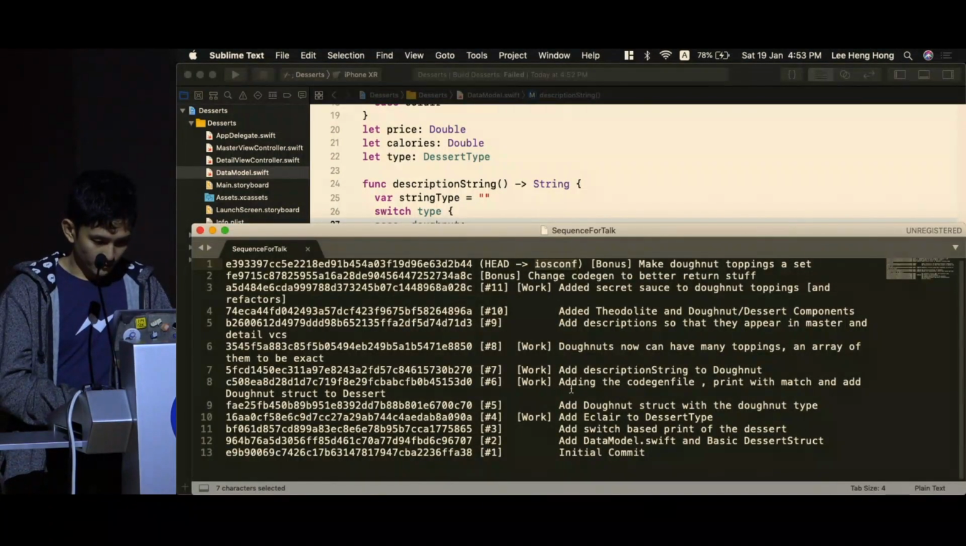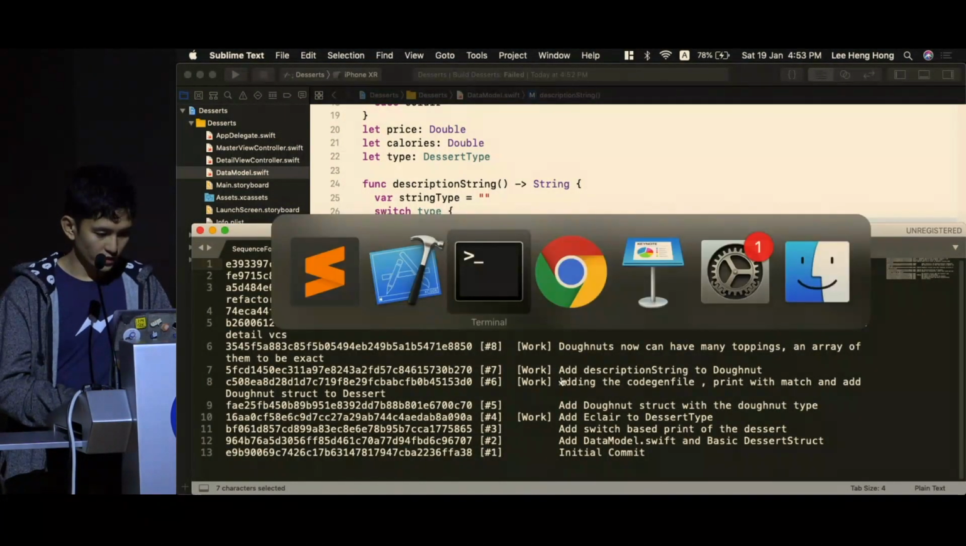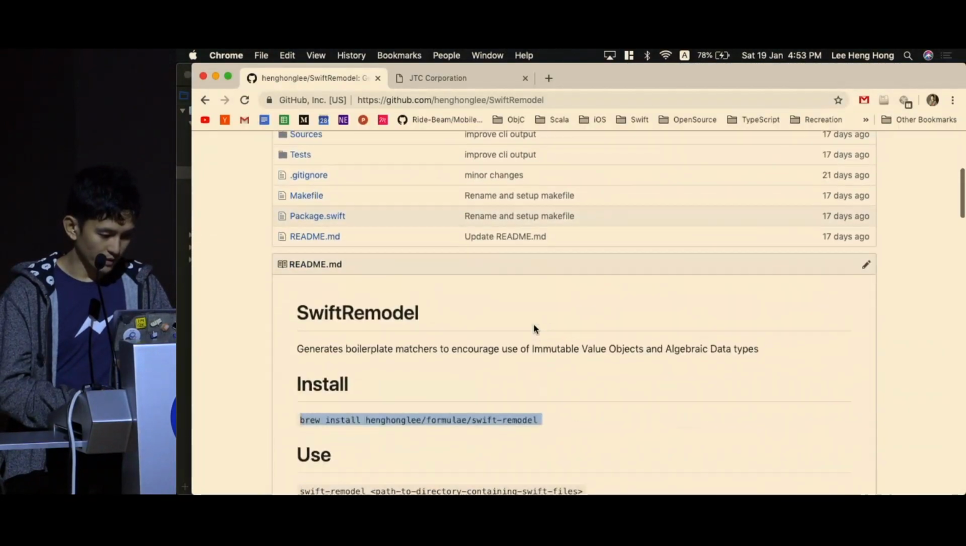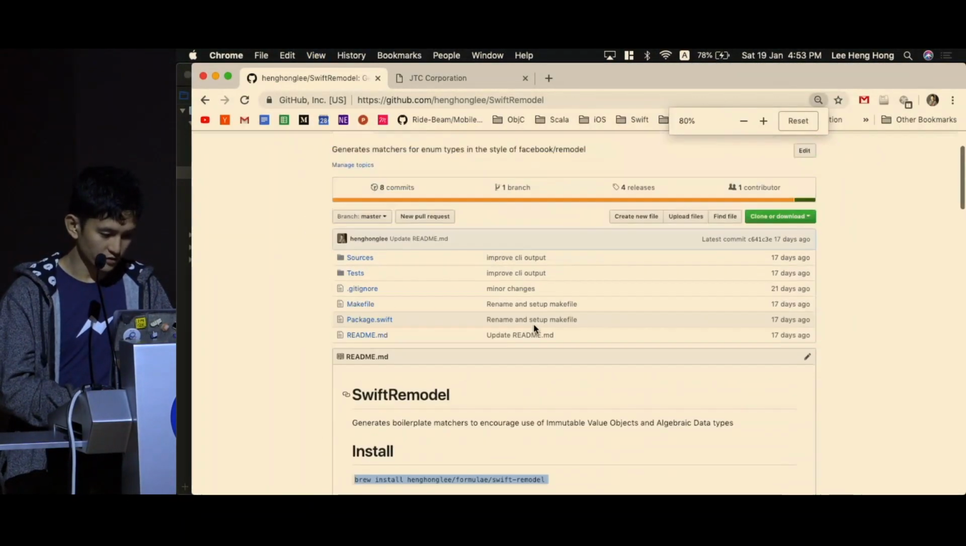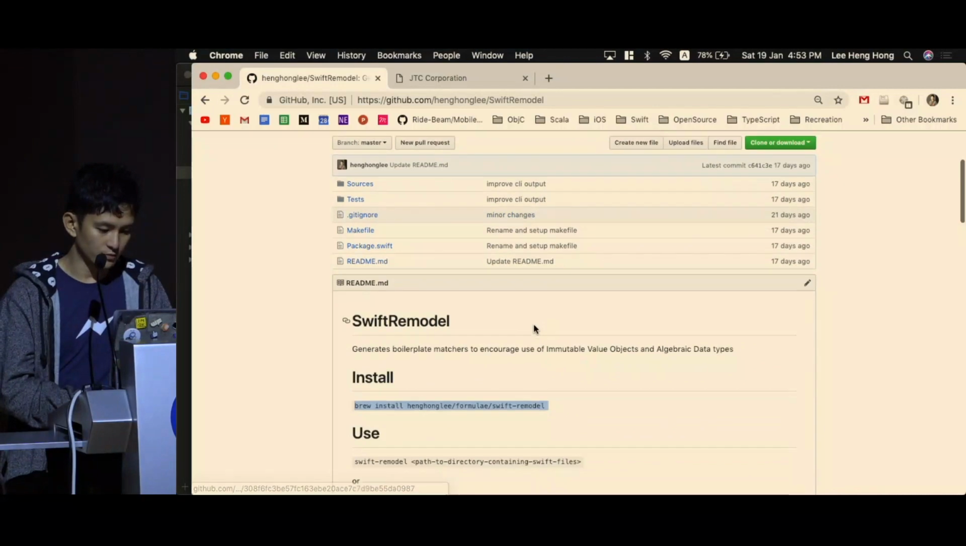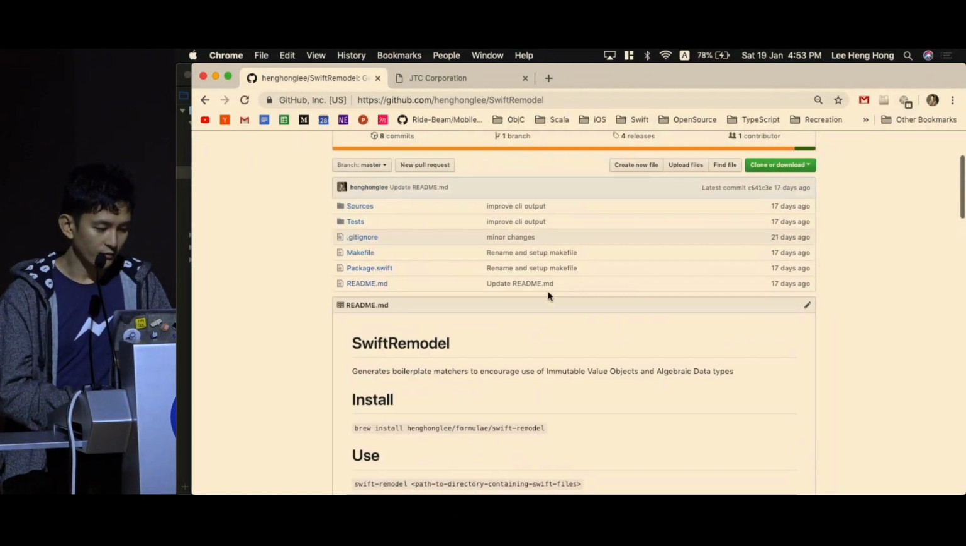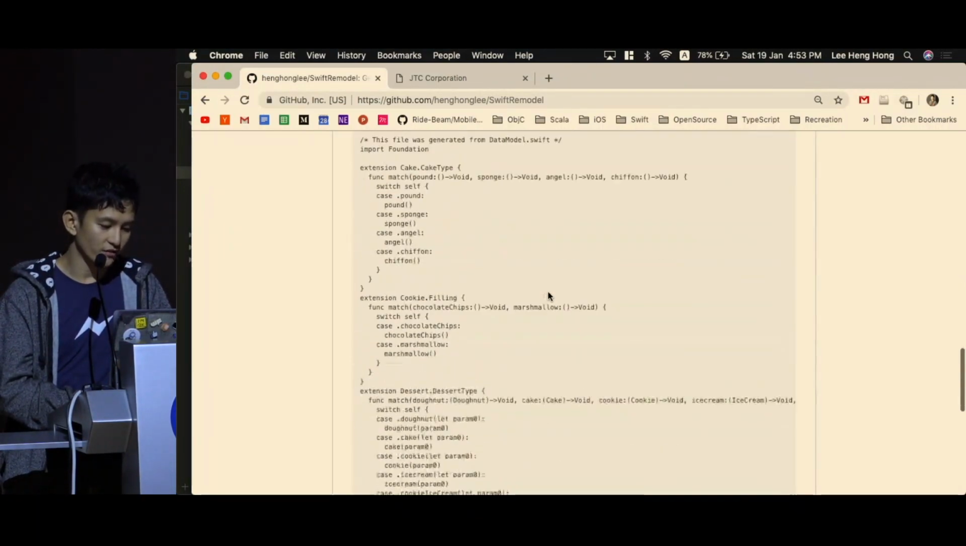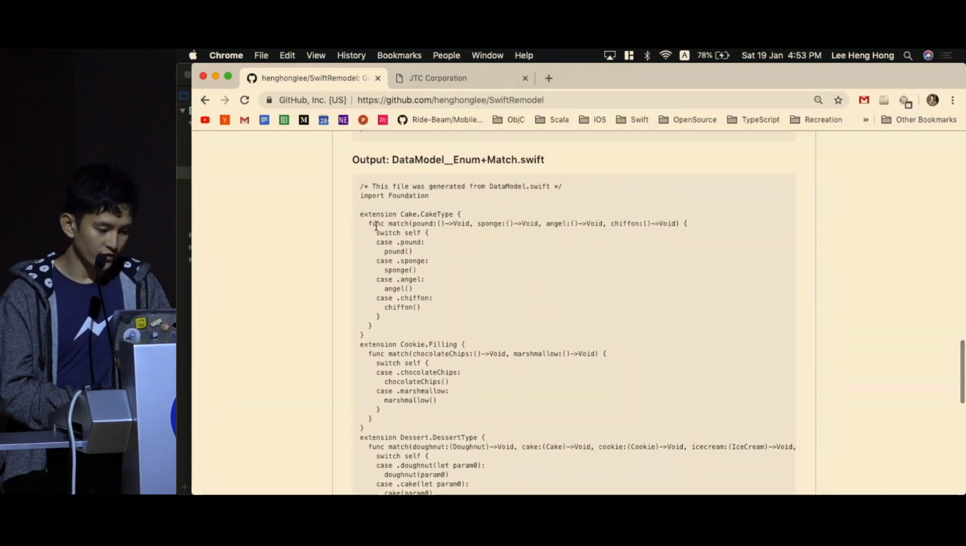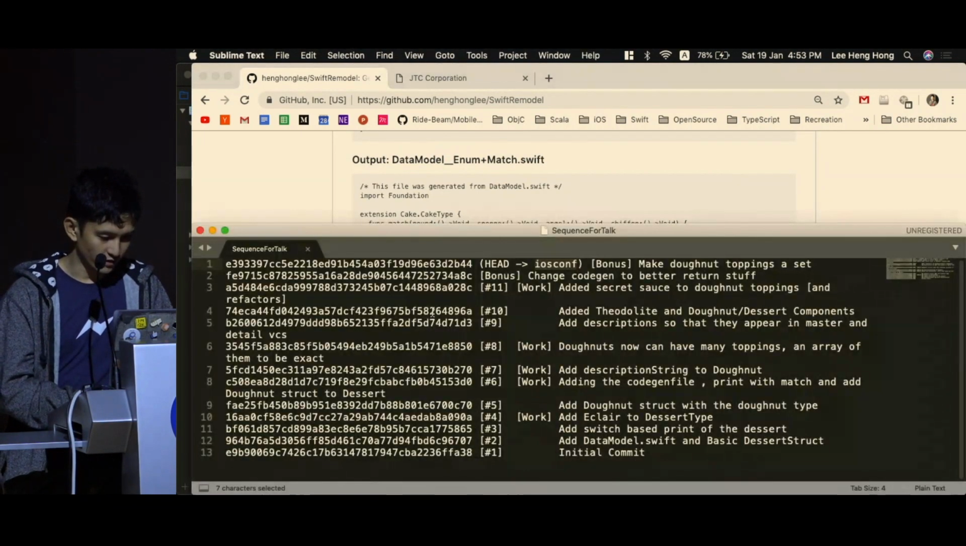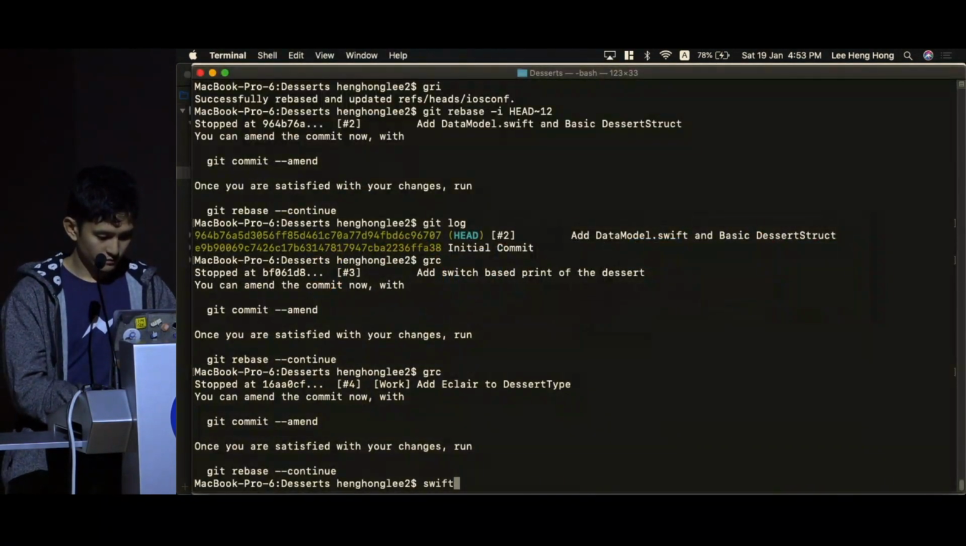And I'm going to talk a little bit about this tool that I whipped up. It's called Swift Remodel, named after Facebook's Remodel for immutable objects. Basically, it generates this file for you, which contains a match method. I'll just run it here.